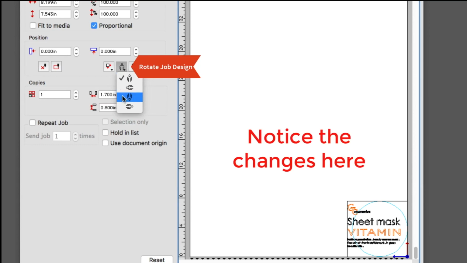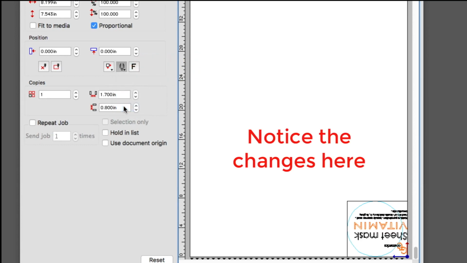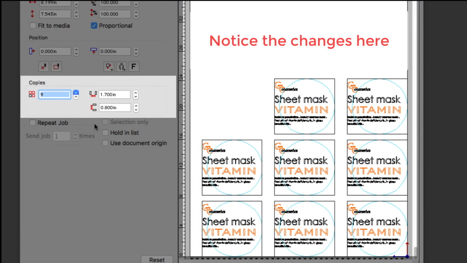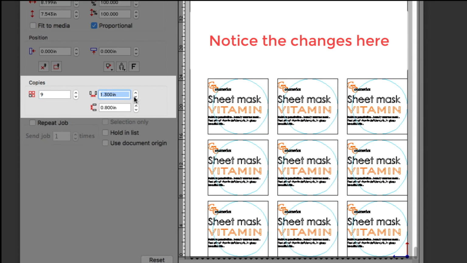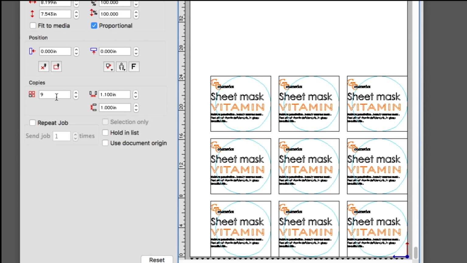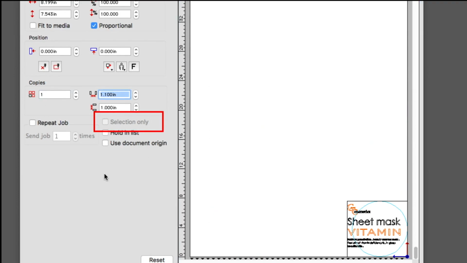The next button will rotate the job in specific directions. The last button mirrors or flips the job. Copies can be specified here, as well as the distance between each copy. Selection Only will only display an object selected with Adobe Illustrator or Corel Draw.